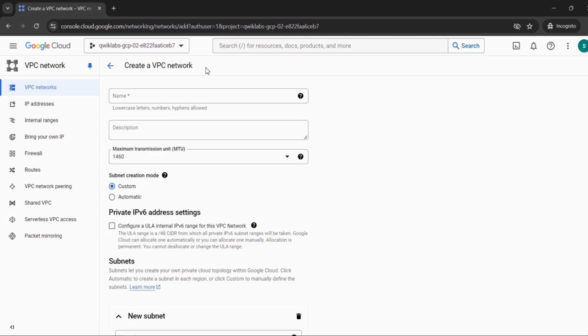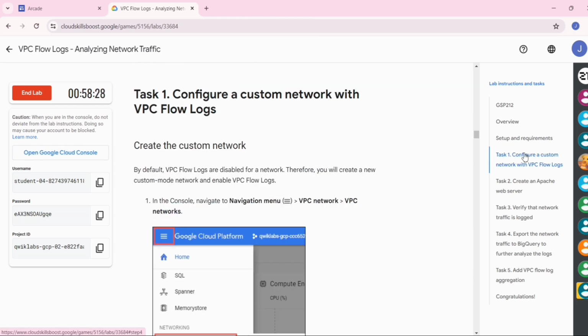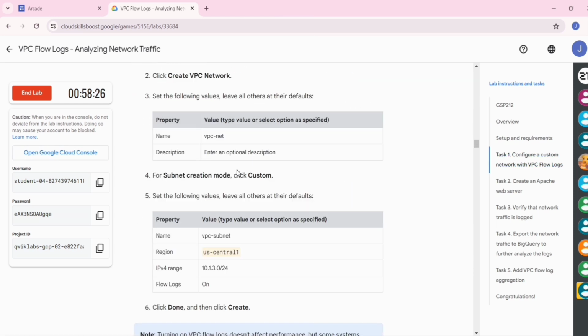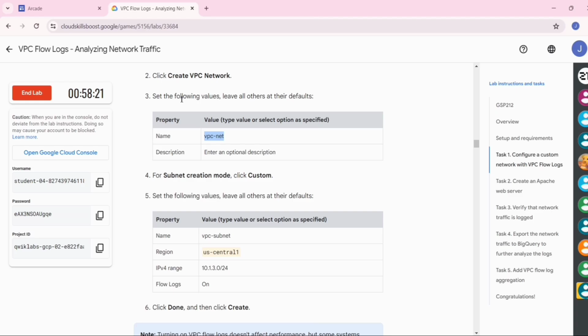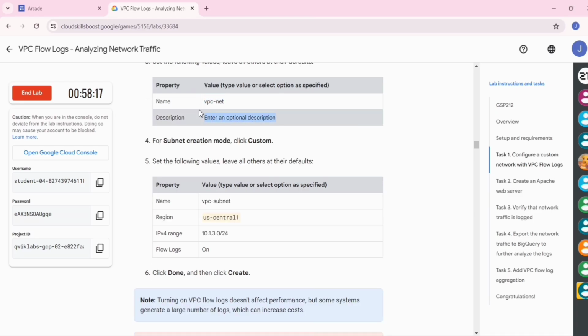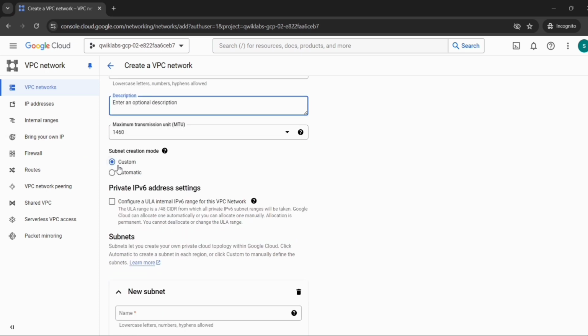Now for the name and description, go back to the lab instruction, scroll down, come to task 1, and copy the name from here and paste it here. Now go back to the lab instruction, copy the description from here and paste it here. Now remove the extra space if it entered the placeholder. Now for the subnet creation mode, click on custom, so that is the default.